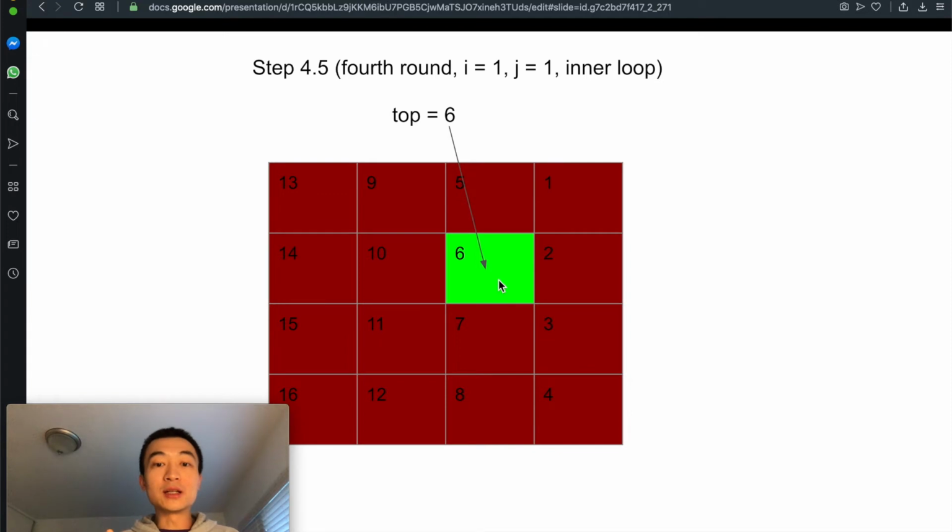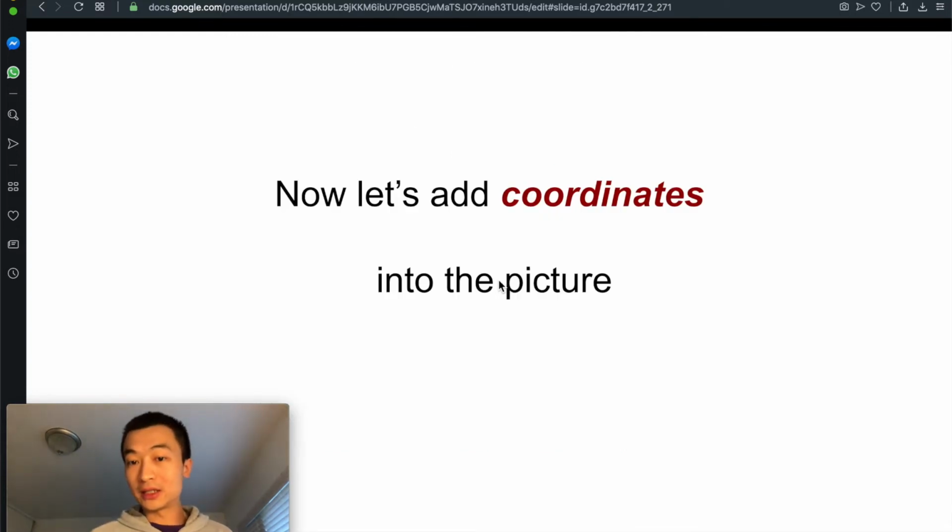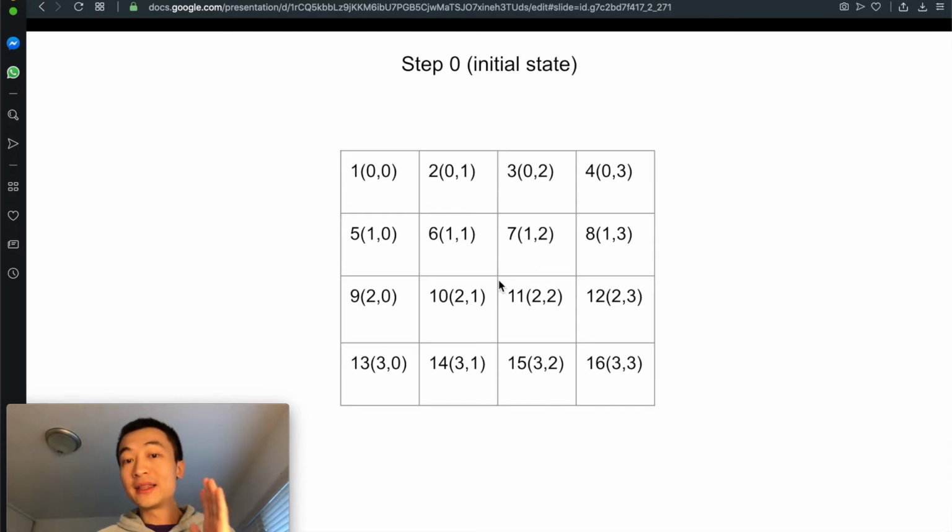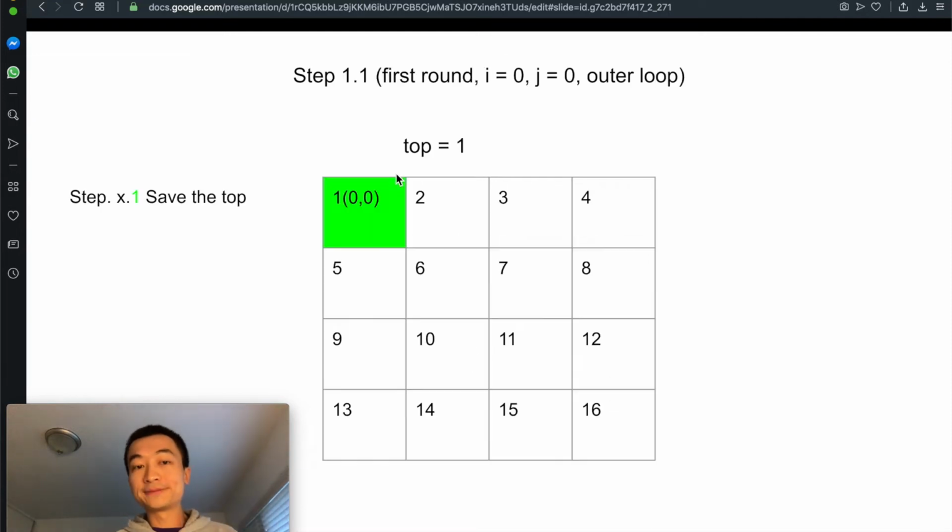That's it. So we're done with rotating the 4x4 matrix. Now let's put coordinates into the picture so that we can actually understand how we're going to write the code. This is the initial state, 0, 0. The first is the row coordinate, and the second is the column coordinate.